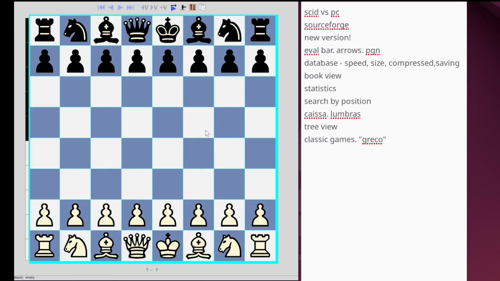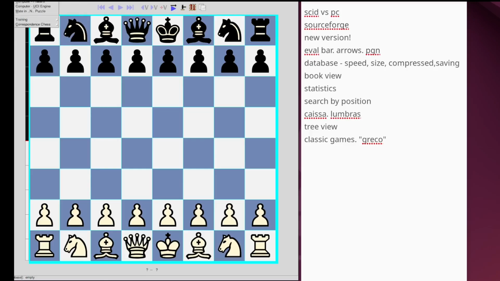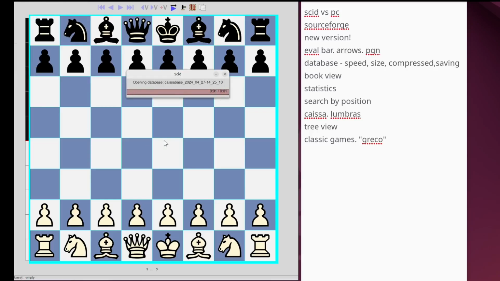We're going to want a database of Italian games to have a look at. So what we do here is, I've got a couple of databases. You need a big database. You can either use Lumbras or Queso. Let's just go to Queso for the moment. Queso is a bit smaller. Queso loads up the database.